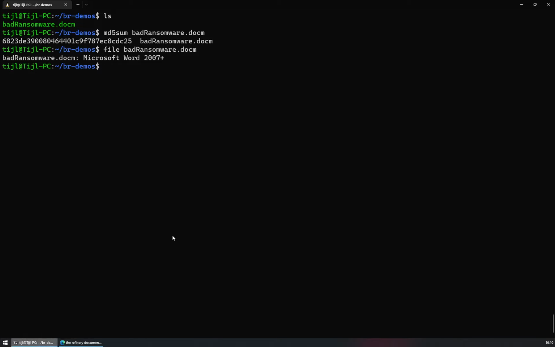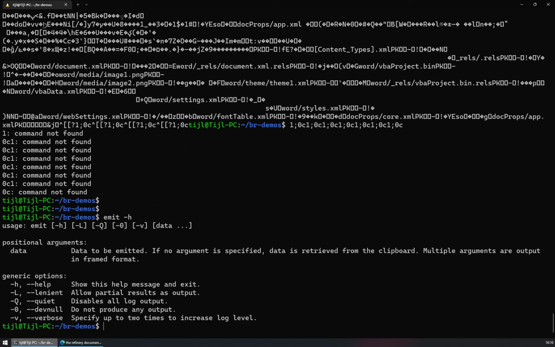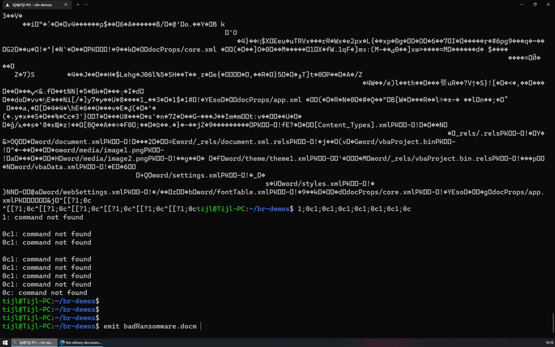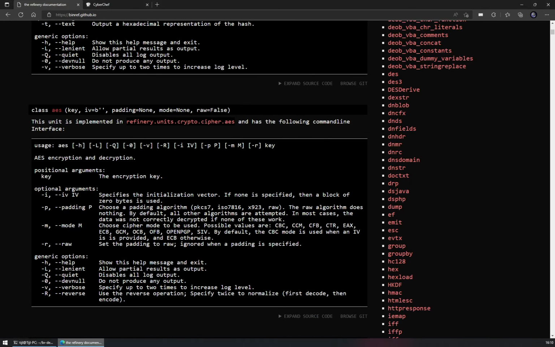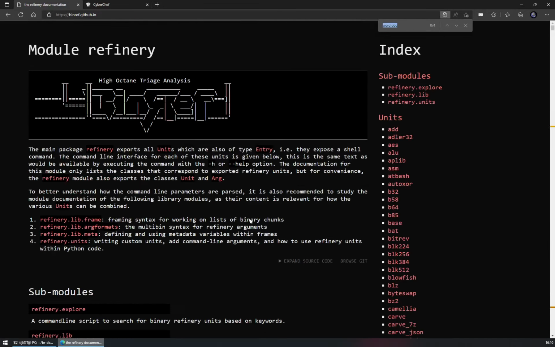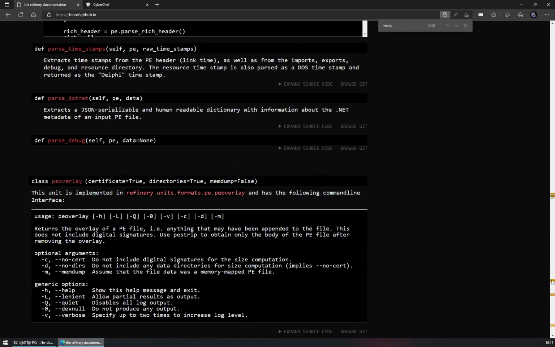If we try to cat this, then of course we have all kinds of strange data. The other option to cat, the one built into Binary Refinery, would be emit, but in this case it does not really help. So let's try it a different way. Since it probably has macros, let's find out if there is an option to extract macros from Word documents. Let's take a look. What else do we have?